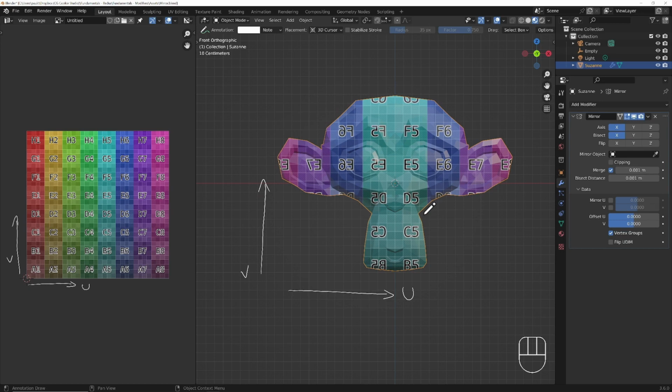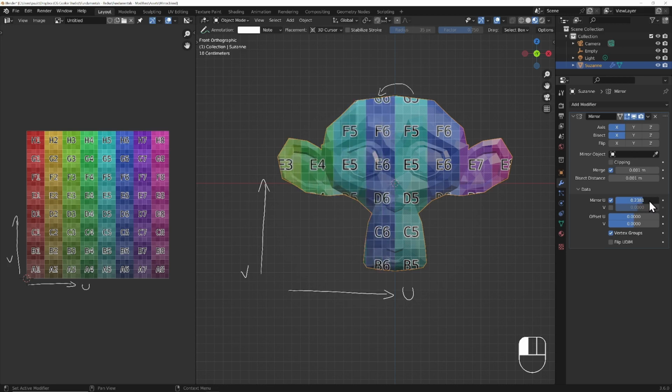Both axis and bisect have been enabled, so we can clearly see that the right side of the UV map has been mirrored across to the left side of Suzanne. Now, under Data, let's enable Mirror U. Because the UV map is mirrored, it now adopts the left side of the UV map. We can also shift this mapping of the mirrored side along the U axis.